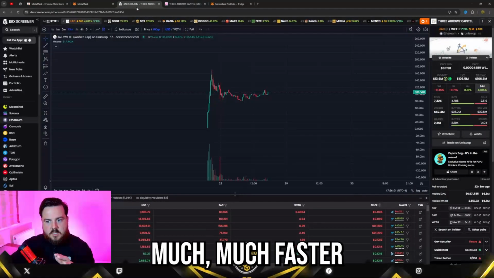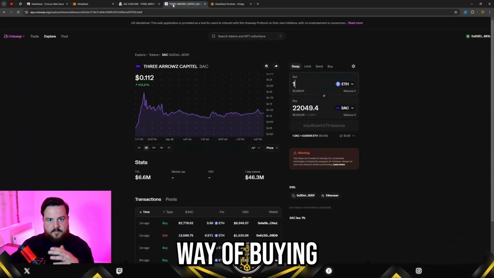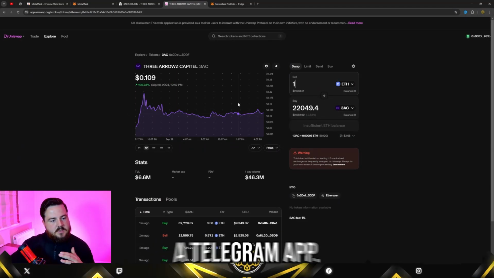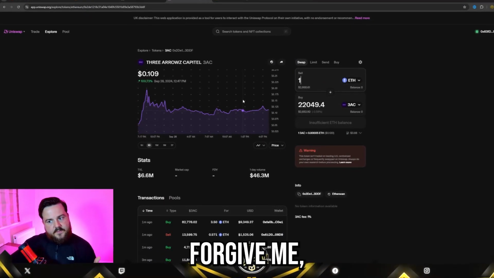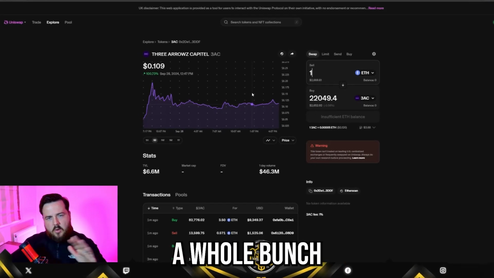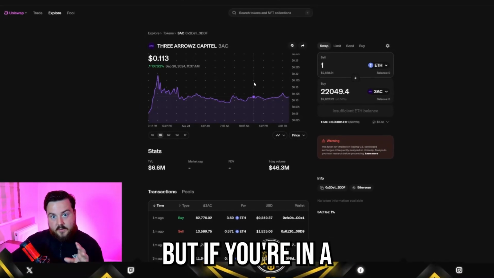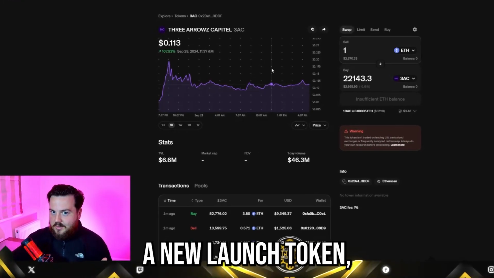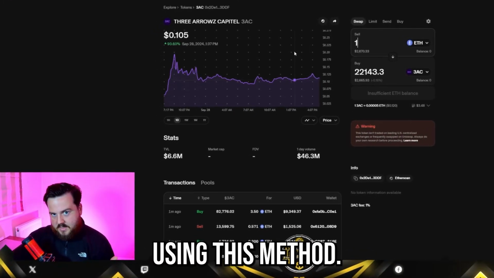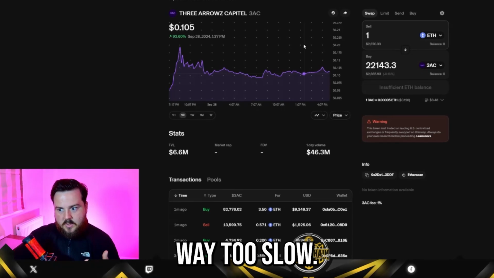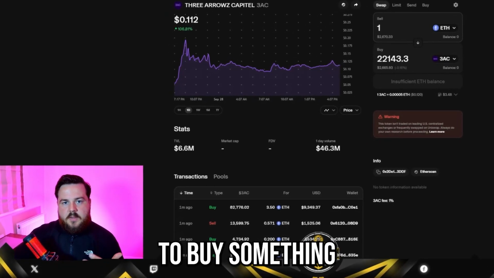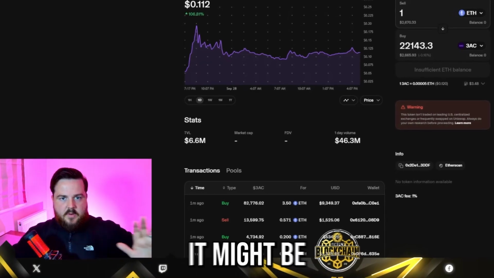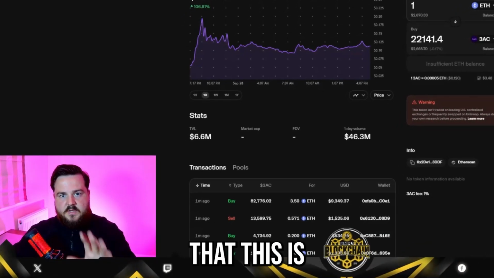Now, there is a much faster way of buying and selling tokens than using Uniswap. And it's a Telegram app. Forgive me, it's a Telegram bot. There's a whole bunch of Telegram bots. But if you're in a hurry and you're trying to beat 300 people to buy in a new launch token, you do not want to be using this method. This is way too slow. If you're looking to buy something that you're going to hold on to for a few months or whatever it might be, a few weeks, then this is perfectly fine.